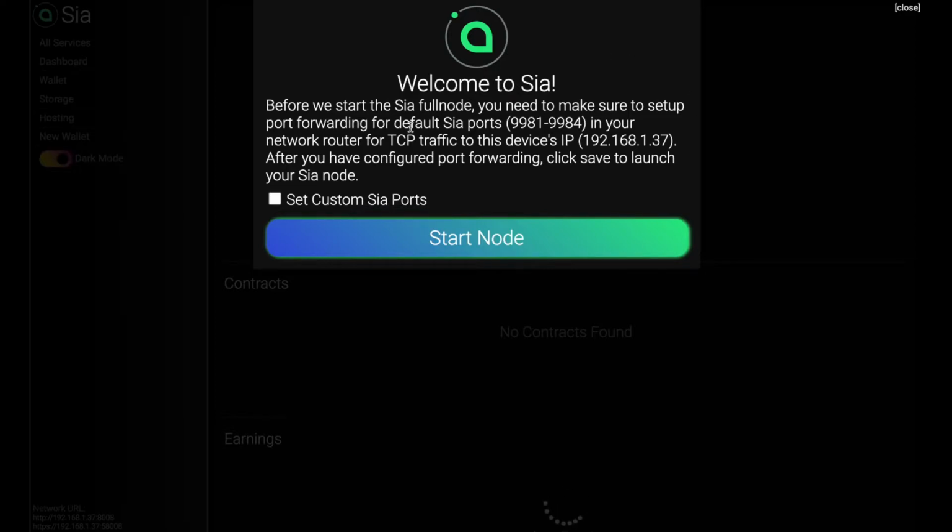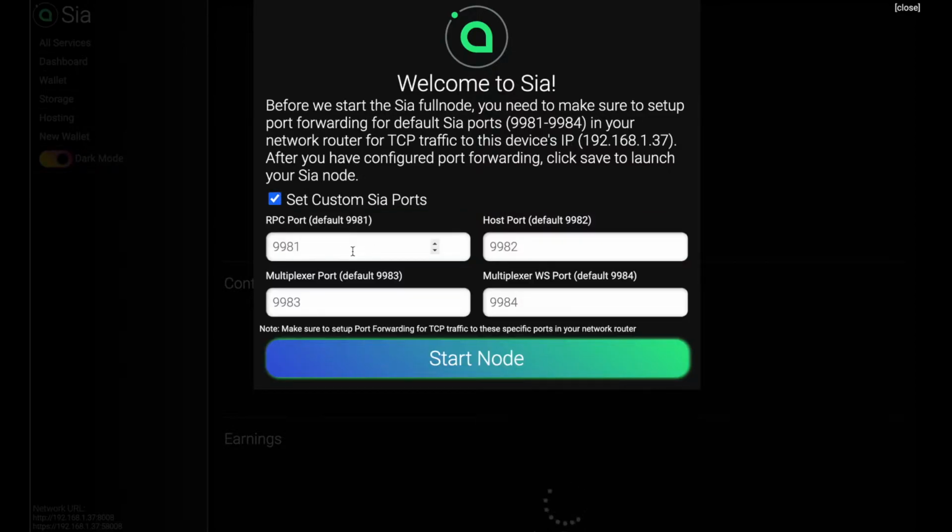and we'll come into the interface. Now, first thing we have to do is get things started, basically, and get our full node synced with the blockchain. Now, you can just click Start Node if this is the only node on your network. For me, I have multiples on my network, so if you want to run multiple nodes, you just need to give them different ports. So I'm just going to do 9971, 9972, 9973 and 9974.